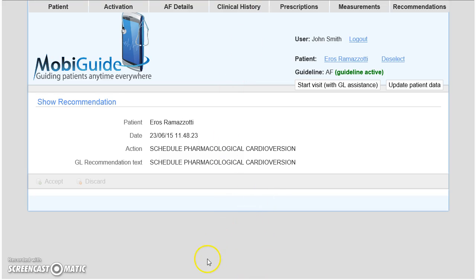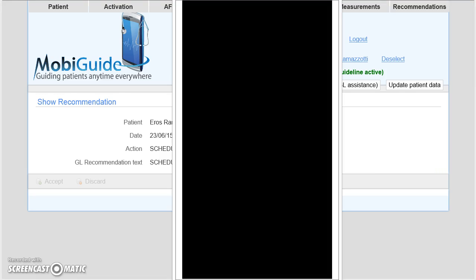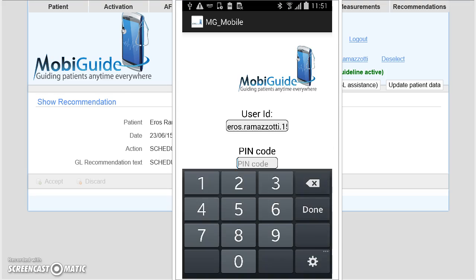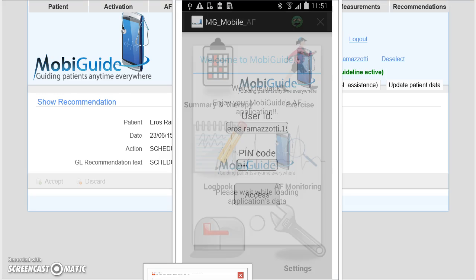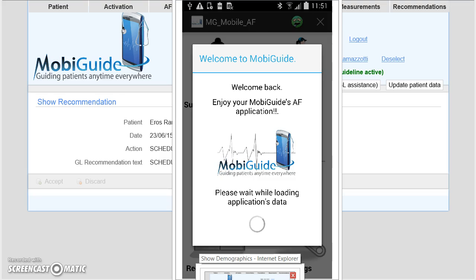Now I would like to show you how things look from the patient perspective. So this is the same patient, Eros Ramazzotti, and I will now put the PIN code. And you will now see the screen of MobiGuide. The data is uploaded. And then you will see the opening screen of MobiGuide, which you can see here in the background.